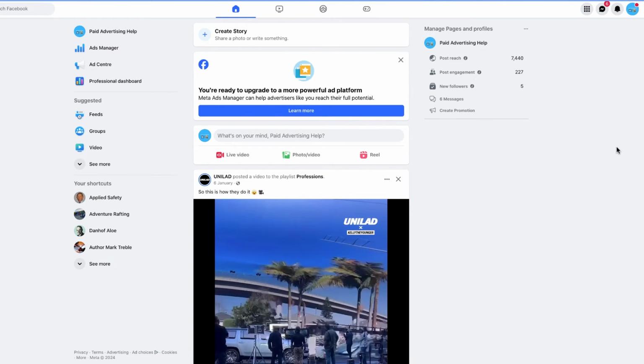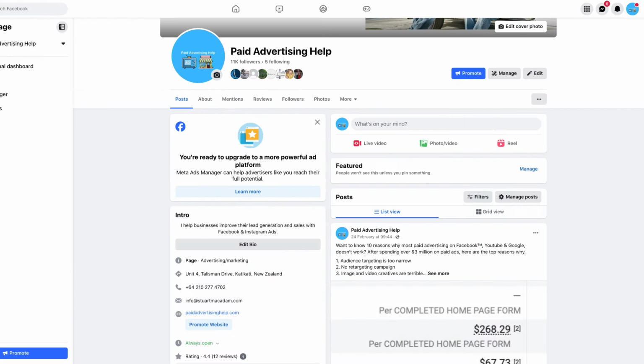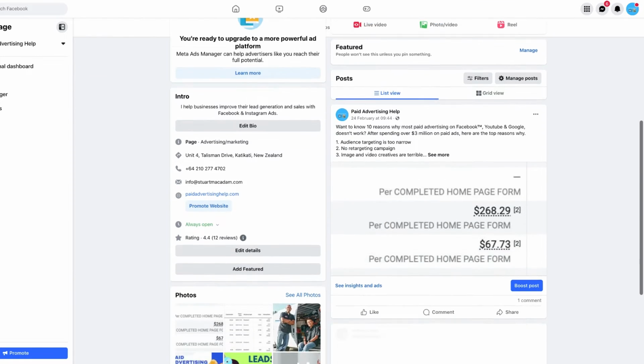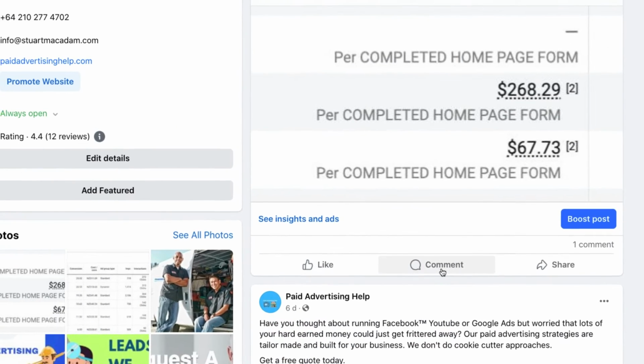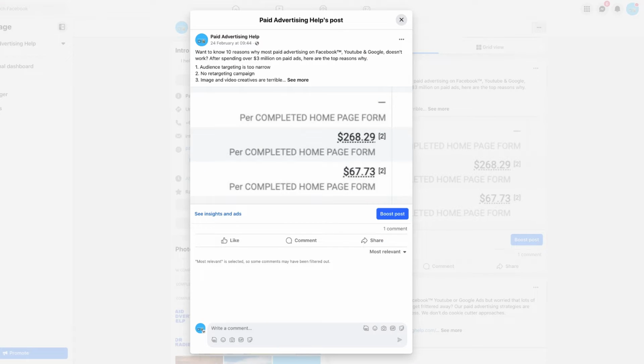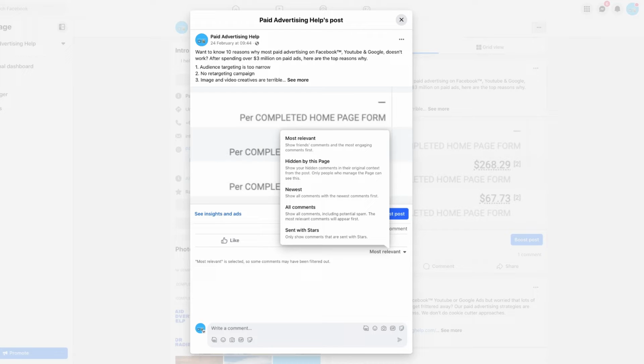And once that has been done, you're going to be taken to the main page where you have got your different posts. Let's say you've received a comment on your most recent post that you want to delete. Click on the comments section underneath the post, and this is going to then open up the post. And you may not see the comment that you're looking for. Just select the drop down icon next to the most relevant title, and this is going to allow you to then look for all of the comments.